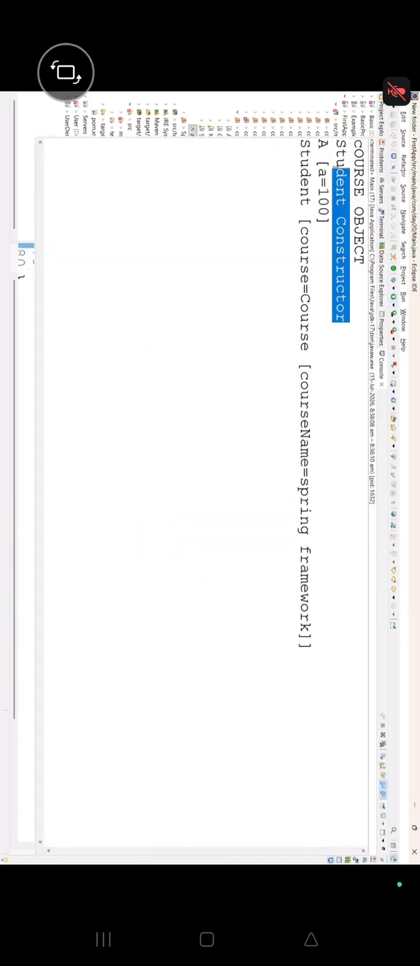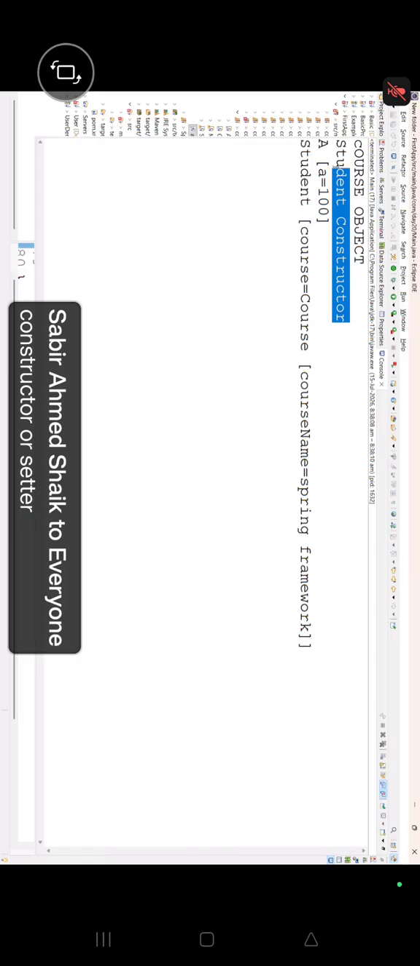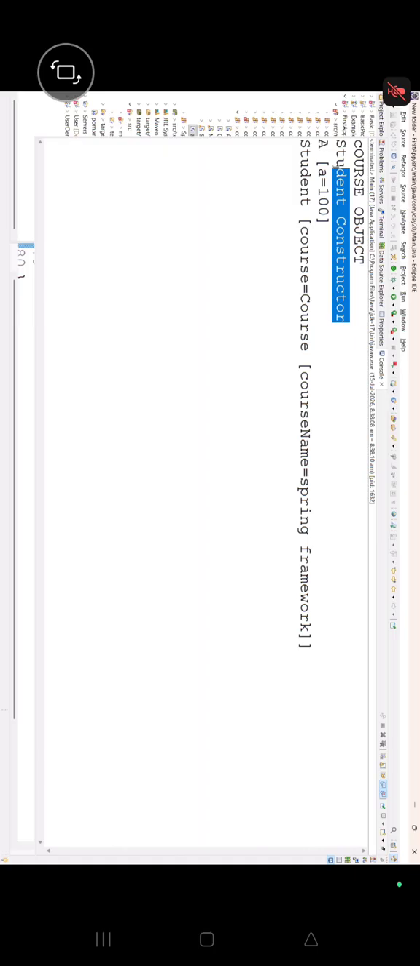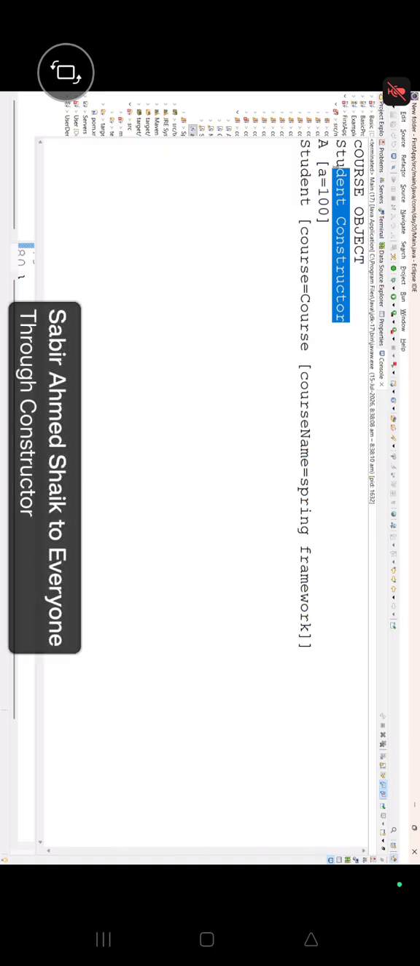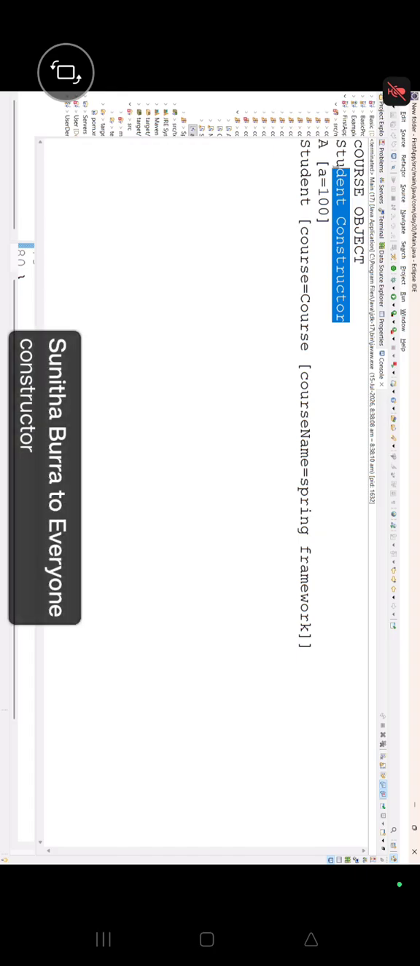Let's run the program and check via which way it is injecting. If it injects, there are only two ways: either constructor or setter. So let's see from which way it is injecting. You're not understanding. I intentionally do this to tell you that the bean post processor works. Does everybody understand how it is injecting?